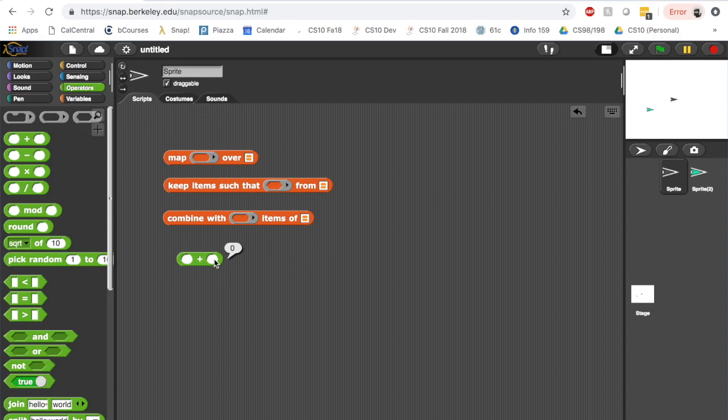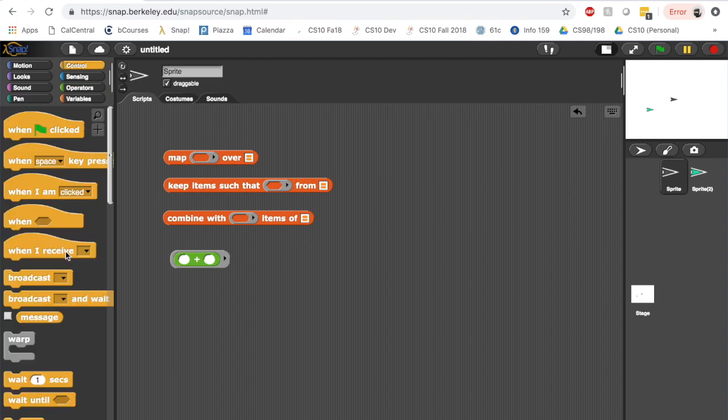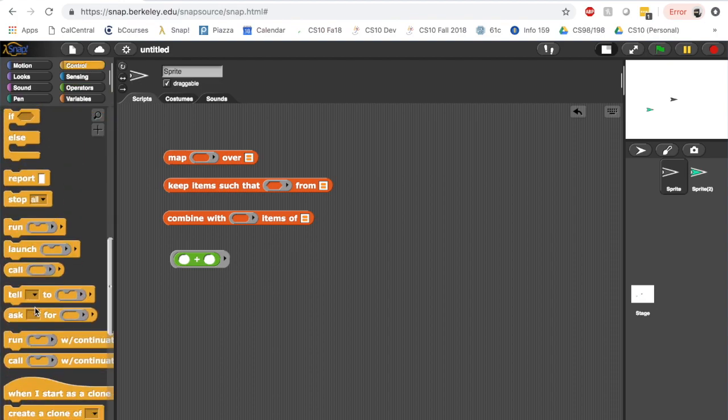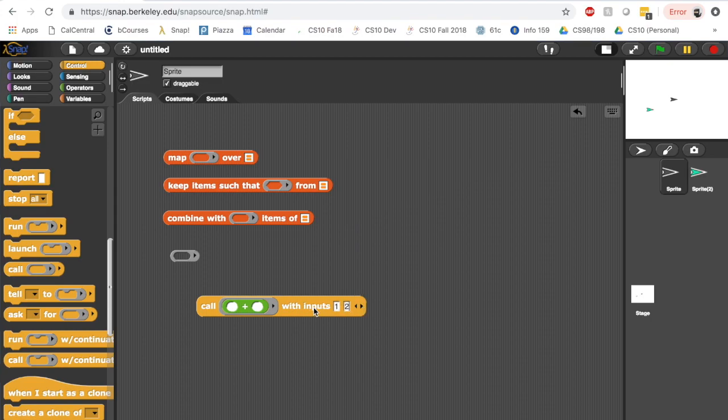So if we want to tell Snap to kind of freeze this function in time, to not evaluate it and instead treat it as the plus block as a whole, not as the value 0, what we can do is ringify it. And then when we click on it, instead of seeing 0 output, we see this plus block. Then if we want to actually evaluate that function, we can use the call block. The call block takes in some sort of reporter and inputs, and it'll call that function with the inputs.